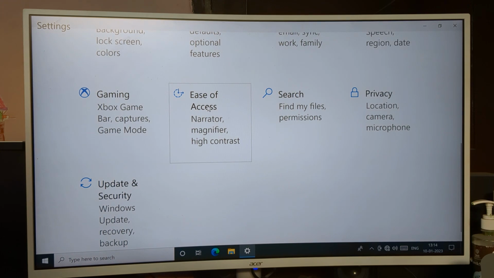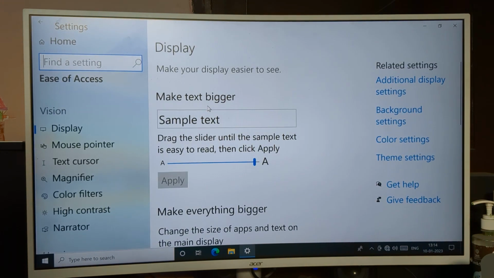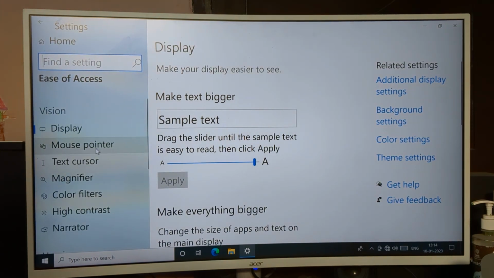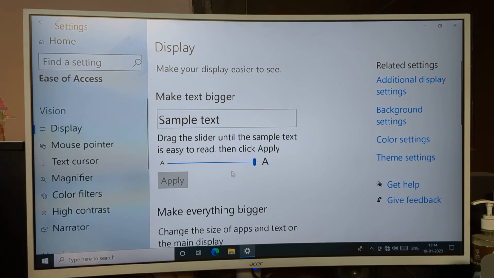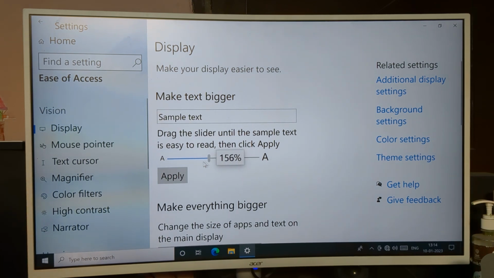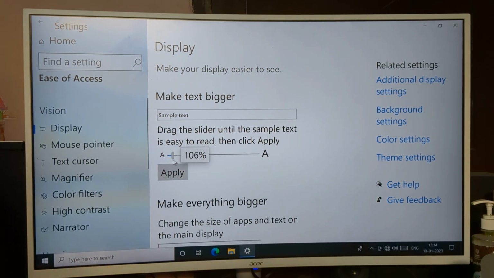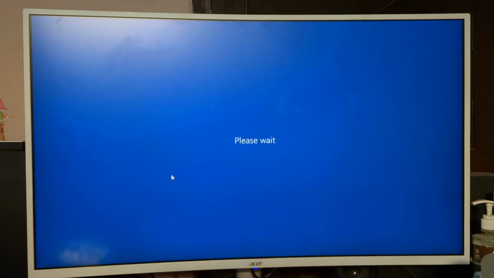Friends, you can see this Ease of Access setting, we will click here. Then friends, you can see your text size setting. If you want to change the mouse pointer speed or the mouse pointer color, you can change it from here. So you will click on Display setting. Friends, you can see text size, the default text size you can adjust from here. So we will adjust it to 100 default, and we will apply it here.